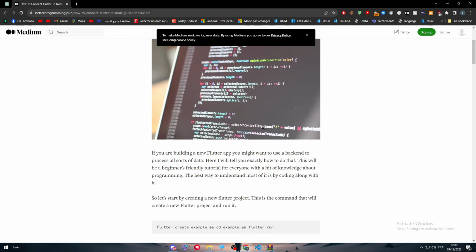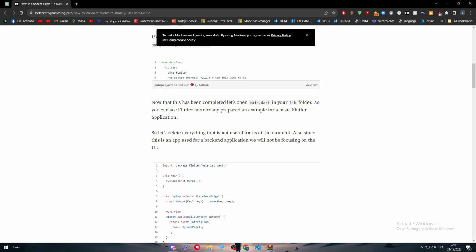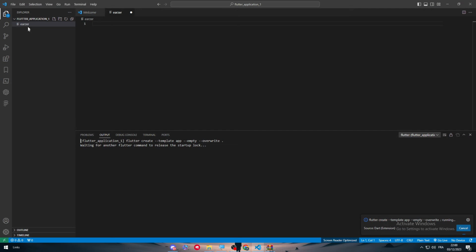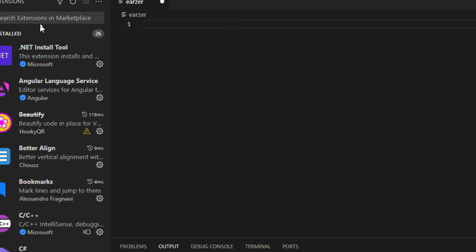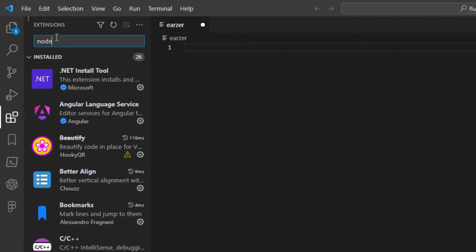After you did all of these steps, now it's time for Node.js. Well, here we have created the Flutter application. Now we are working in the Flutter section. Now how can we compare it or add it or connect it with Node.js? So basically it's the same thing. You just have to go to extensions and find Node.js. So you just have to do that.